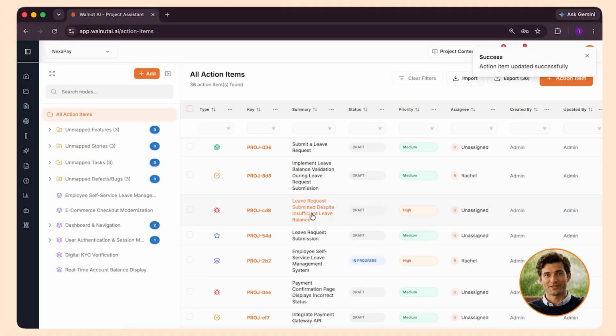That's action items. Epics for the big picture, features for specific capabilities, stories for detailed requirements with acceptance criteria, defects for bugs, and tasks for everything else. And remember, you can also generate epics, features, and user stories directly from Intelligence Hub, so you don't always have to start from scratch.